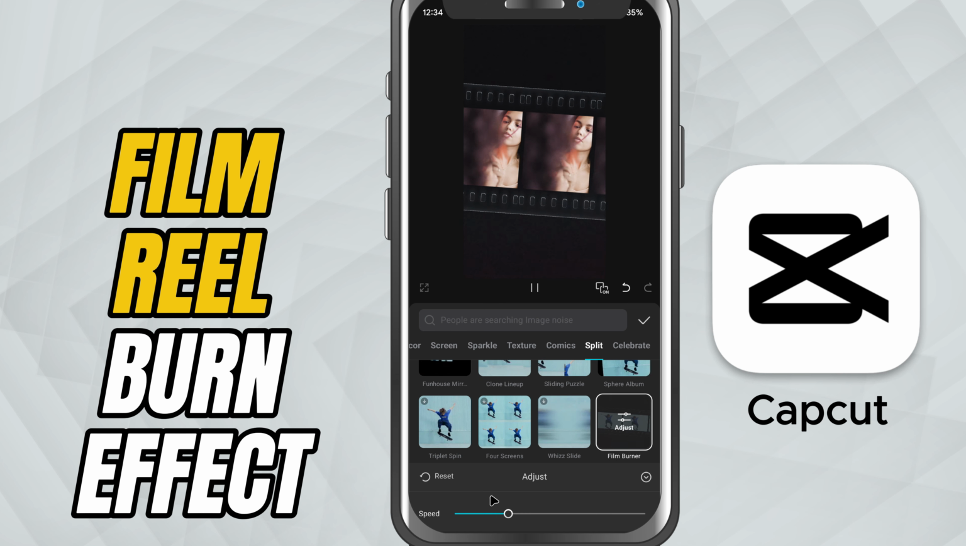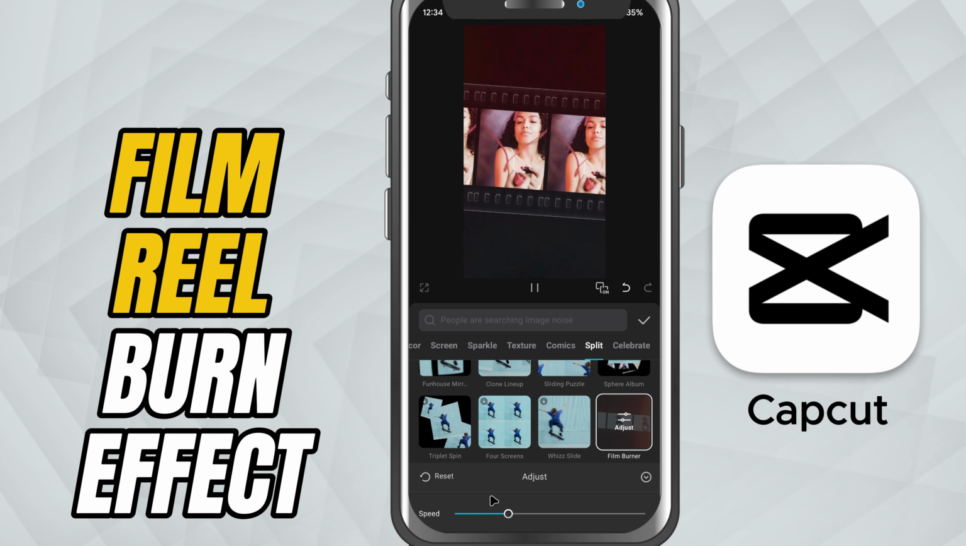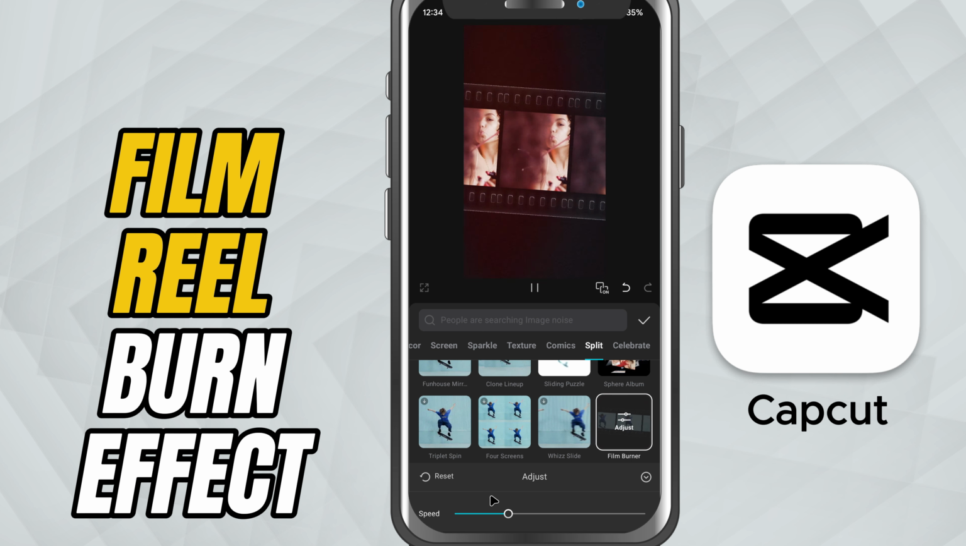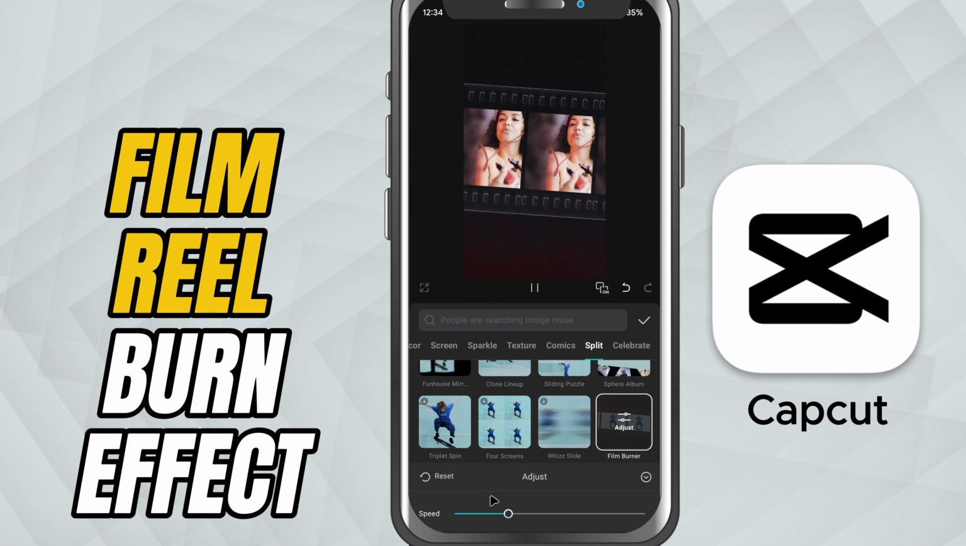during your edit. And that's it. You've added the film reel burn effect in CapCut Mobile. Simple and great for retro style edits.